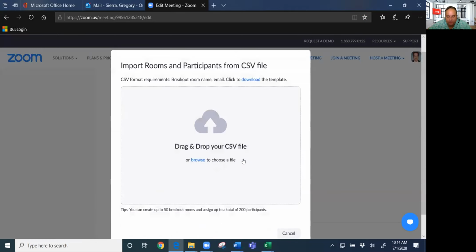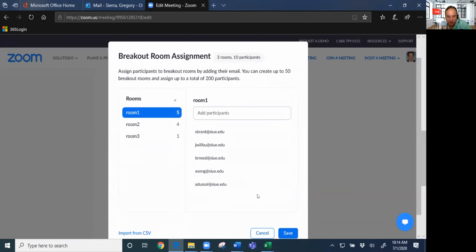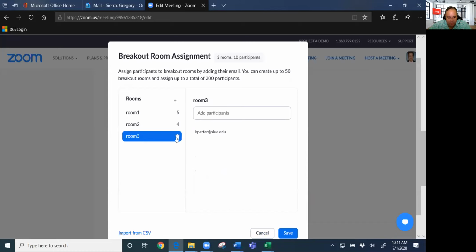I'm going to use that CSV and cross my fingers. And there we go. And this room 3 was a leftover. Wait a second. Let's see. We got.